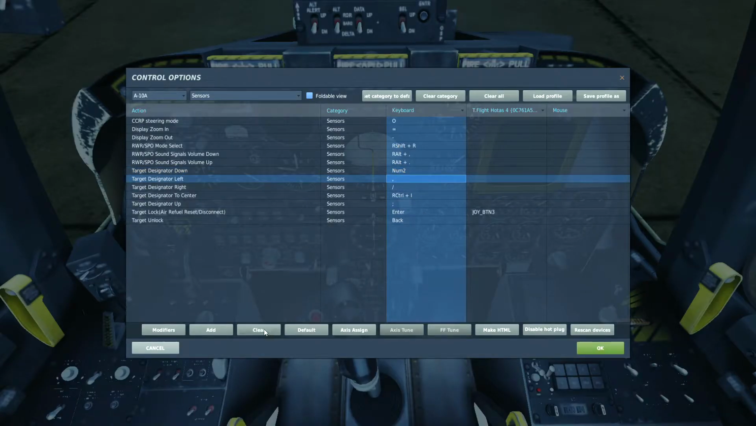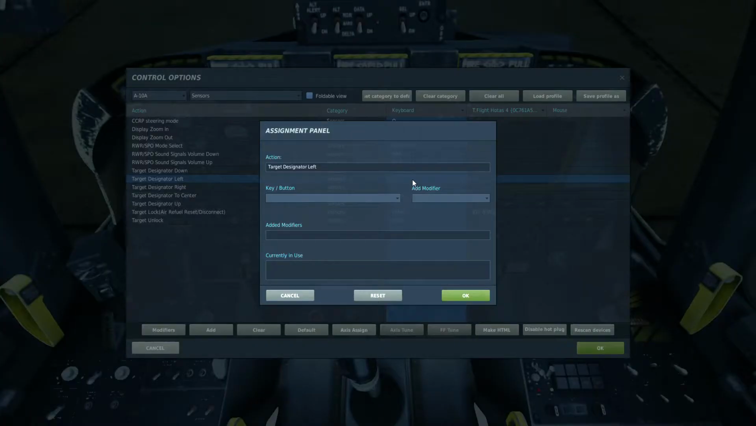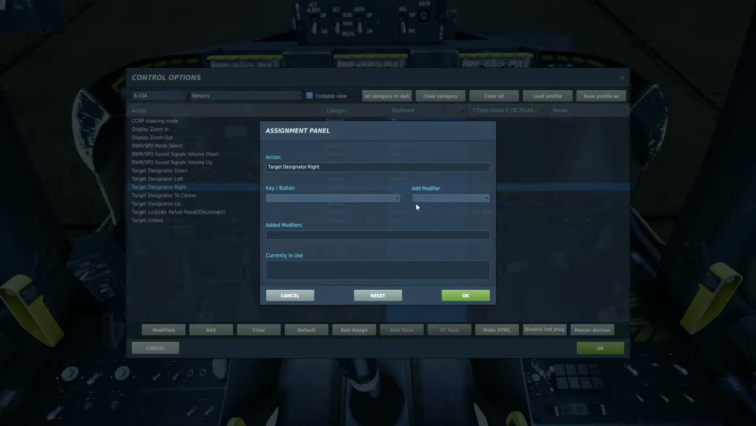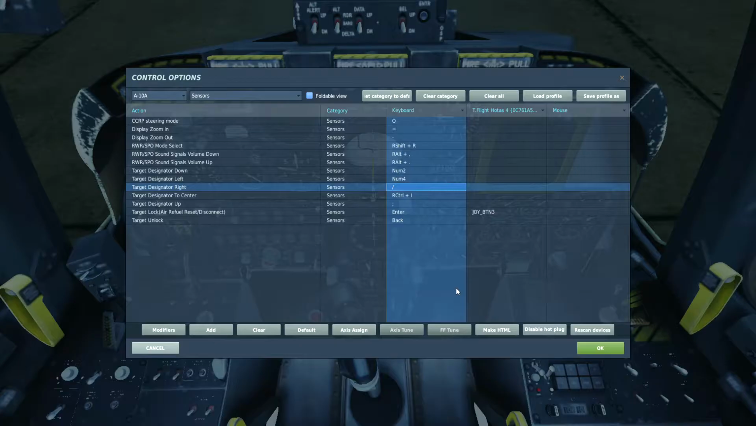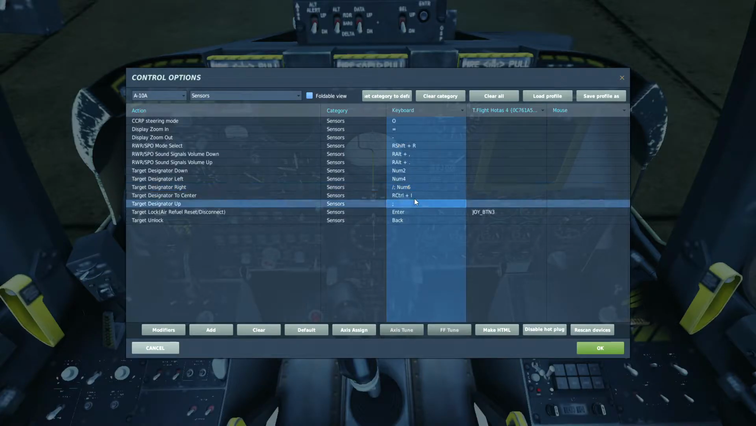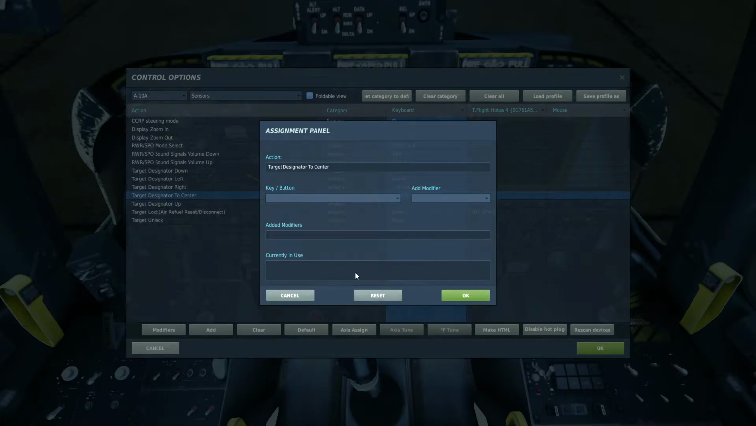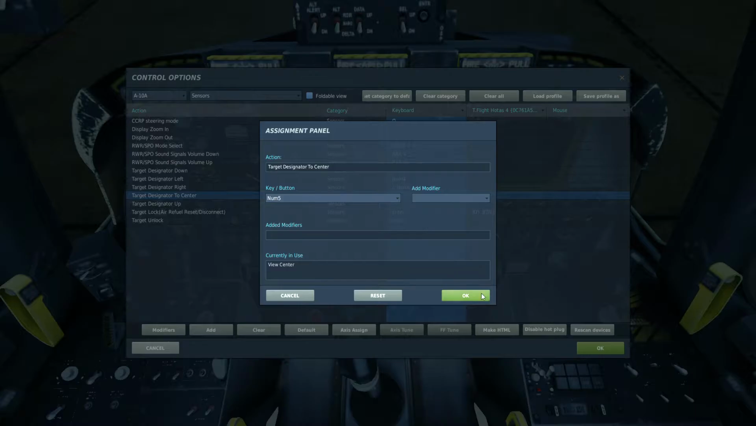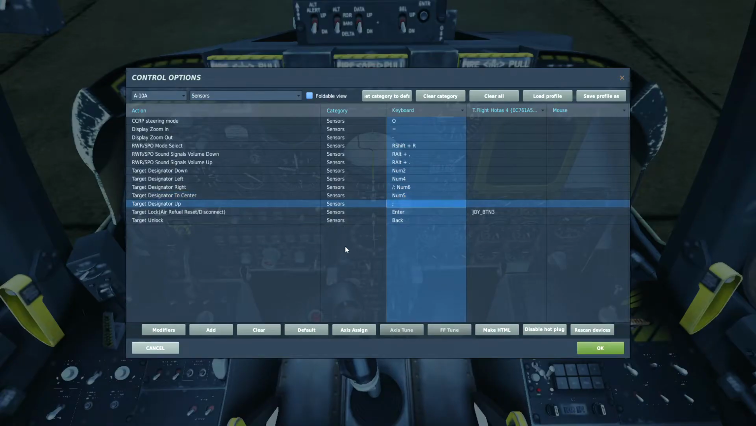Then target designator left on the left of the numpad, and then the view, which we don't need. We really don't need the numpad for viewing right now. What we really need is the target designator. Obviously you're going to have a numpad. If you don't have a numpad, you might as well try to route it with a joystick, but this is a kind of complicated procedure.